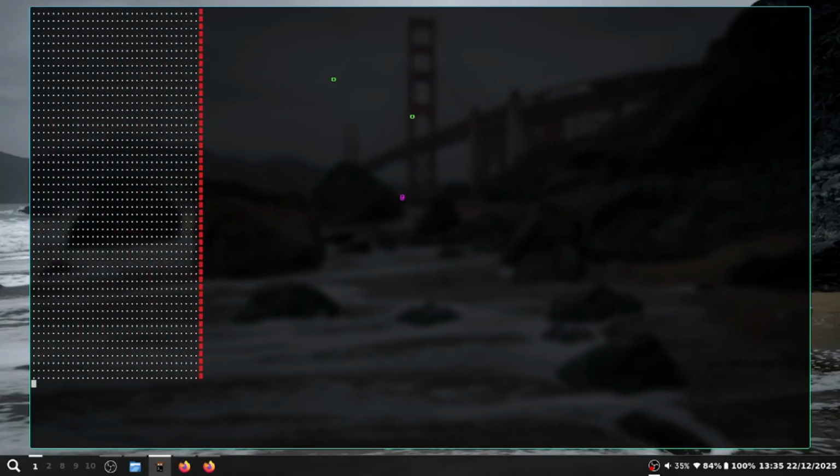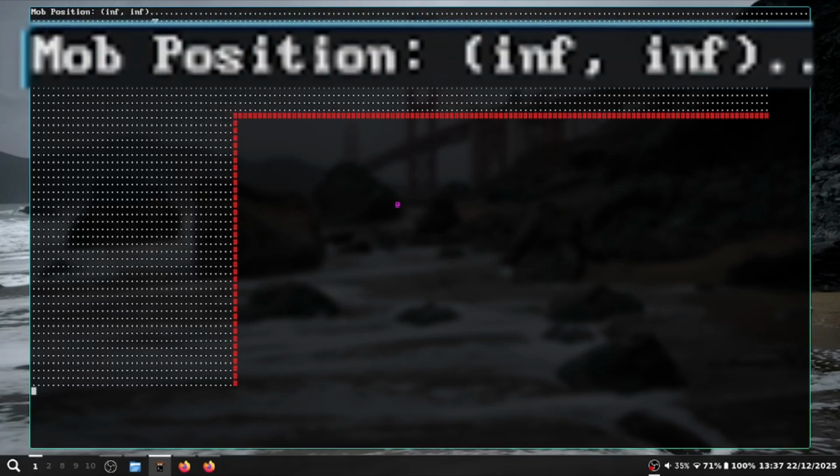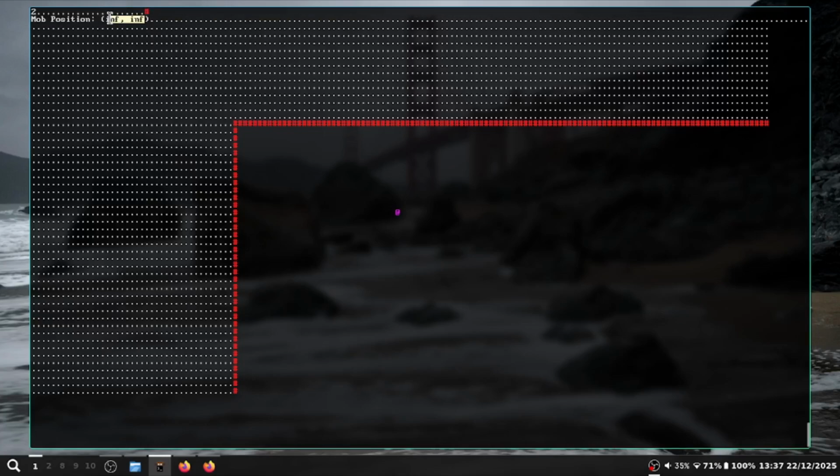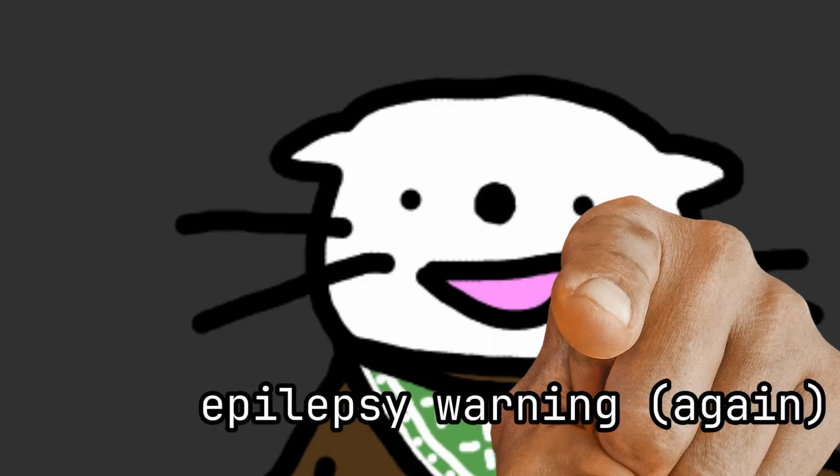And yeah, that's about it. Side note, here's what happens whenever a mob actually reaches the player. Yeah, they get pushed. Which is what's gonna happen to you if you don't like it.